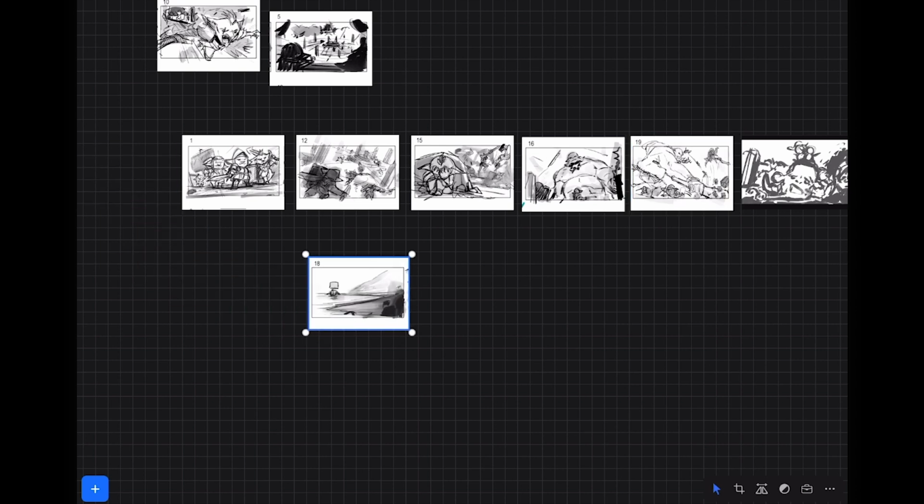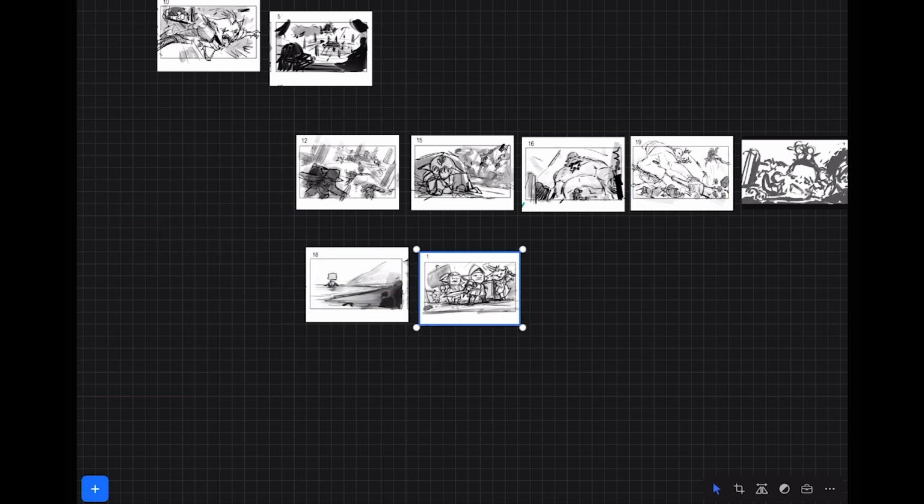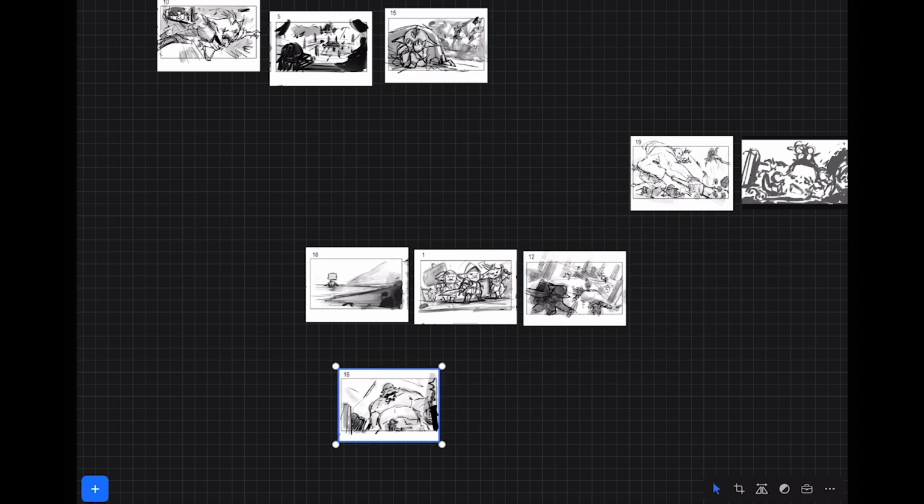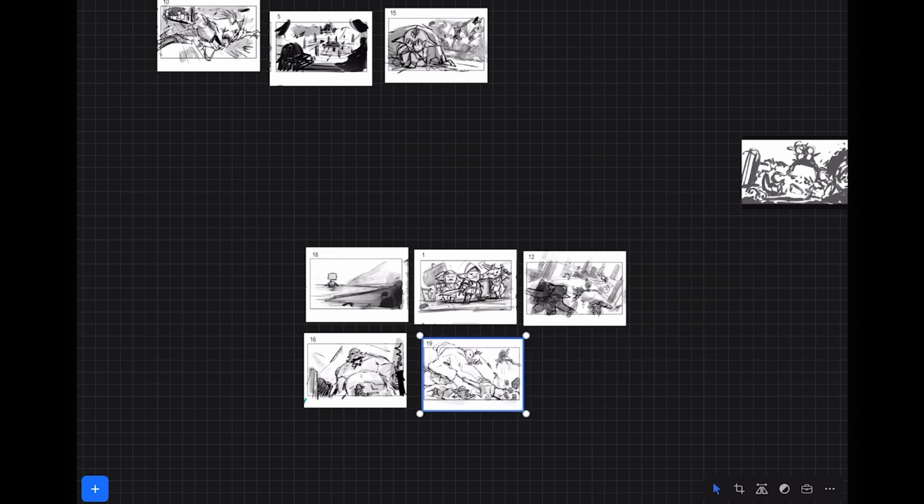So I can just rearrange these now into more of a... I think I'm going to remove that Artemis one, actually, and whittle this down to 6 images here.